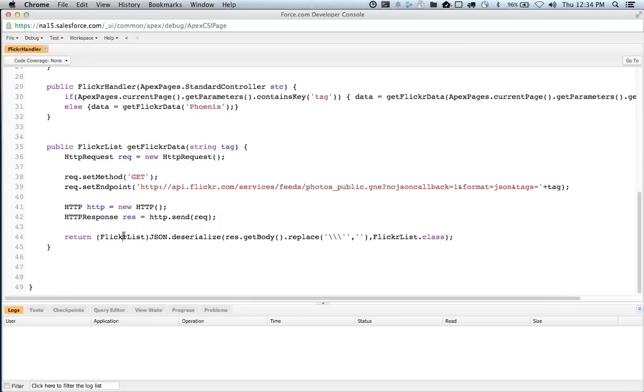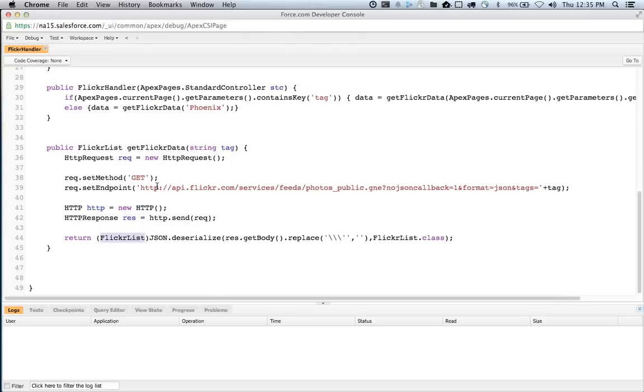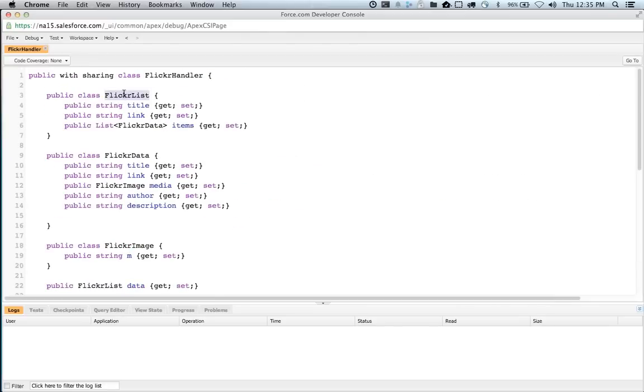And then I also have a second constructor that will hand in the standard controller, which allows me to use it as both a custom controller or an extension. And then the other thing we're doing, this is the world's easiest HTTP callout because it doesn't require any kind of OAuth. There's no back and forth dance with it. Fortunately, Flickr has a publicly available JSON feed, which allows me to just hit that.